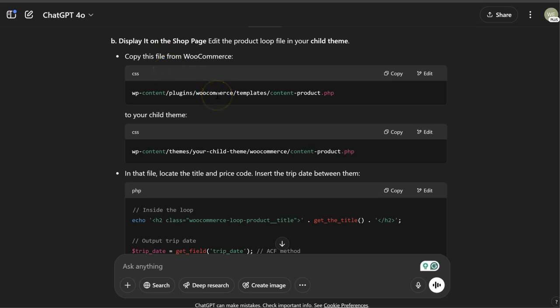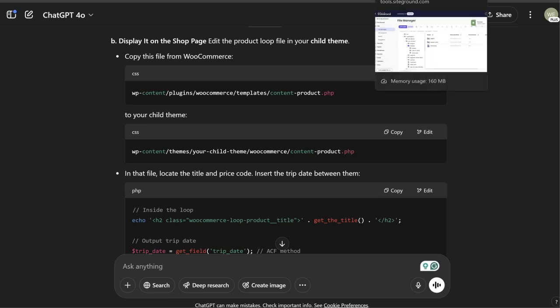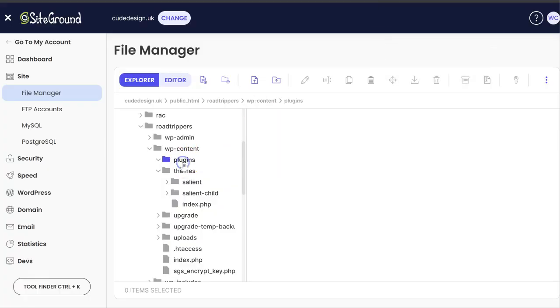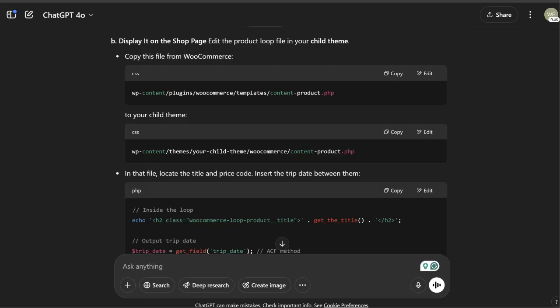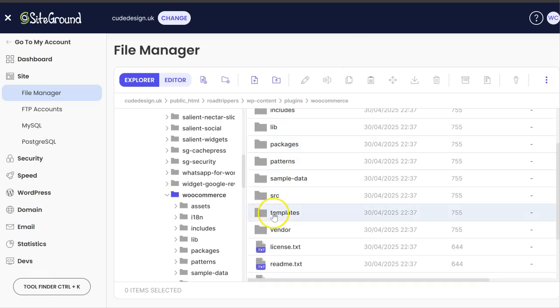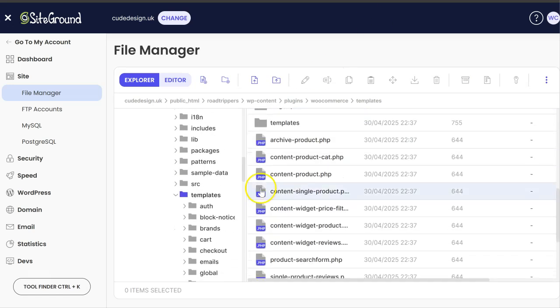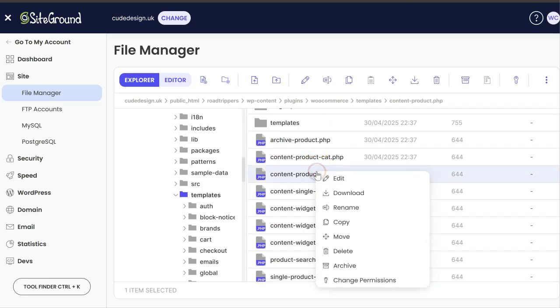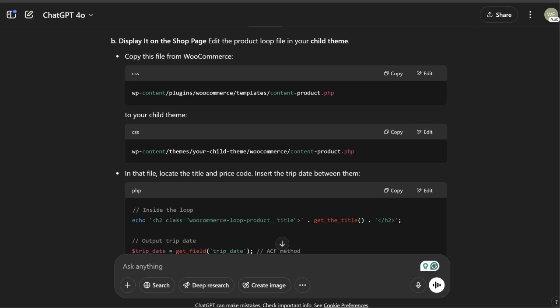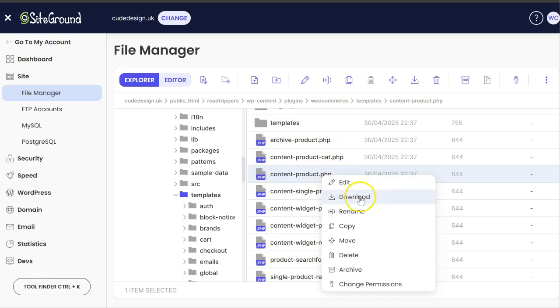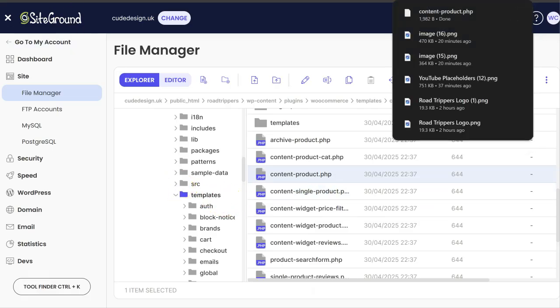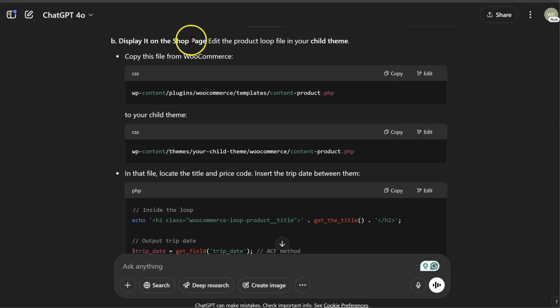So we need to copy this file from the file manager. So we've got to go to the file manager, and then go to WooCommerce, WooCommerce templates. And then we want the content product. I'm not sure if that is, well, we'll see. Let's see. Content product. And then we need to upload it to the chart theme.